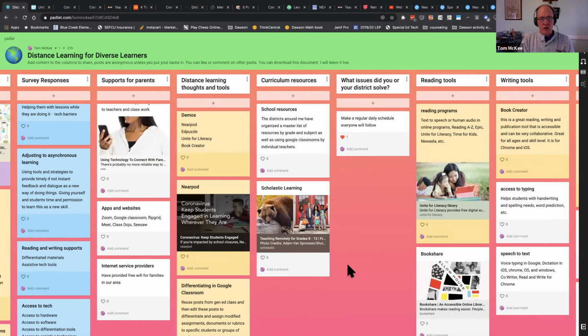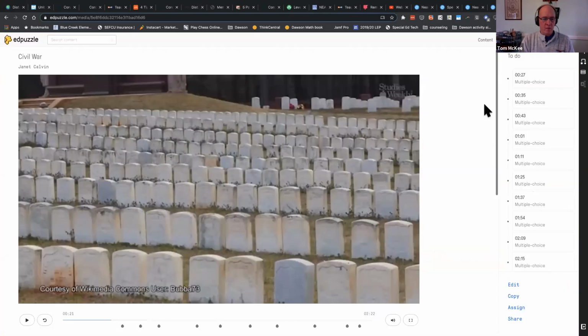Edpuzzle is a great one. Let's move this here. I'm going to pop up this Edpuzzle window. This is an Edpuzzle that someone had done. It's a video that someone maybe got off of YouTube, or in this case, through Wikimedia Commons, and they were able to go in and trim the video to whatever section you want. Once the video is created, you can add your own individual questions.